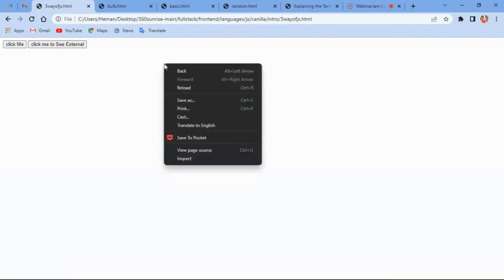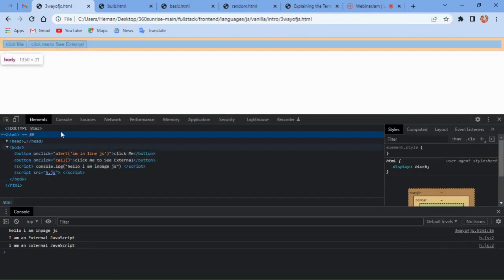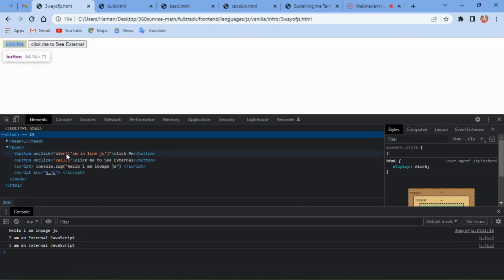Again, I'll show you. You can just right click on the page wherever you want and click on inspect. It will take you directly to the elements. You can place the cursor on all the things. When I place the cursor on this alert, I am inline JS, click me, you can see that on the upper side of the page it is highlighted. When I take the cursor to click me to see external, it shows the other button.